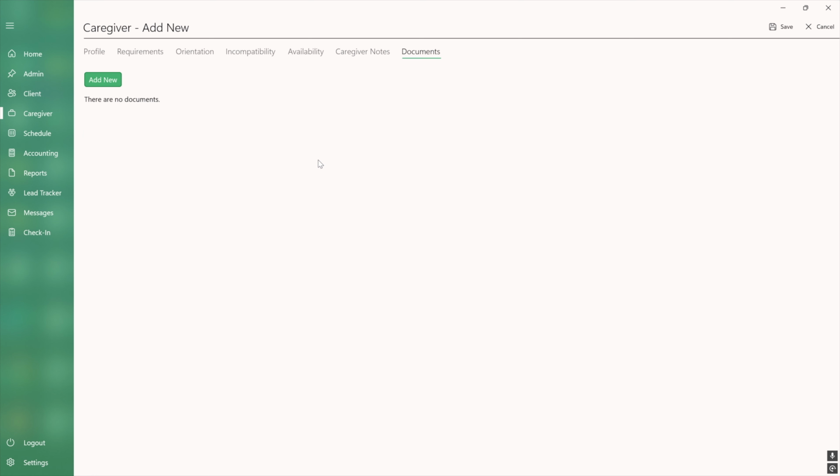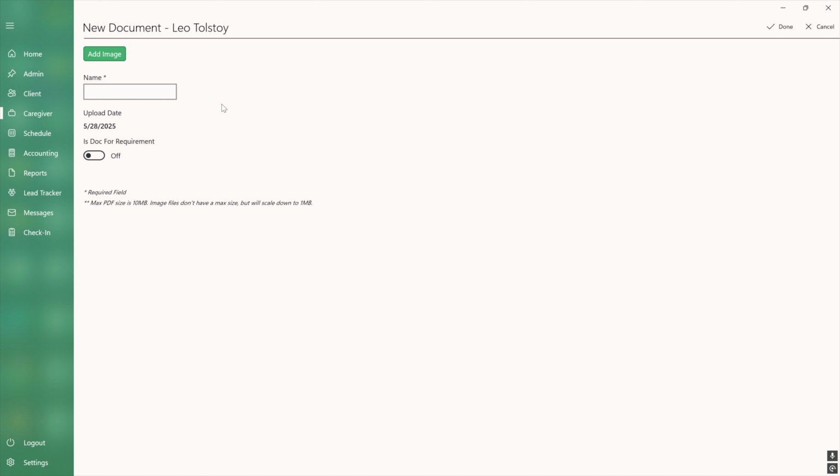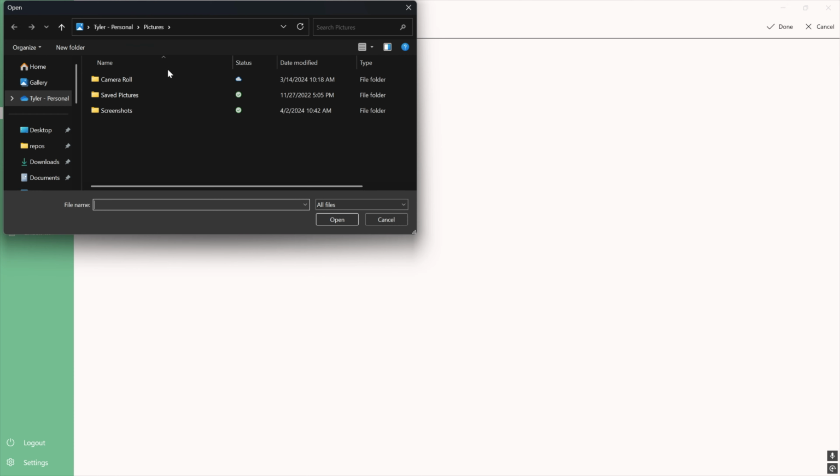Onto documents, this is where you can upload any images or PDFs that you want to associate with this caregiver. In particular, it can be useful for linking an image to a particular requirement. So let's say I had a CPR license I wanted to upload that went with this caregiver. I could click Add Image, navigate to wherever that file is on my computer and hit Open.